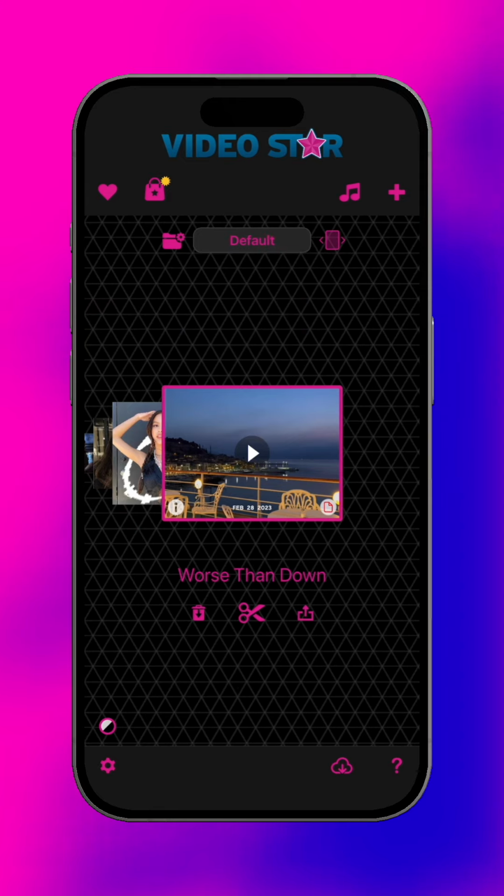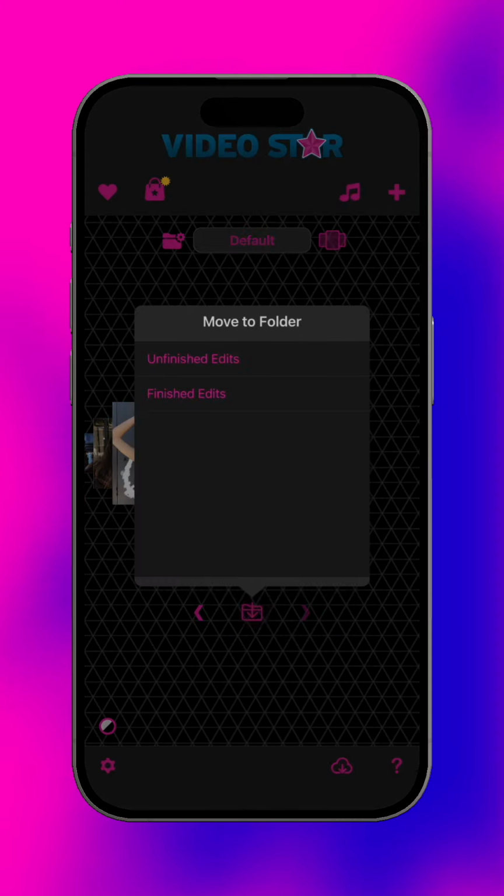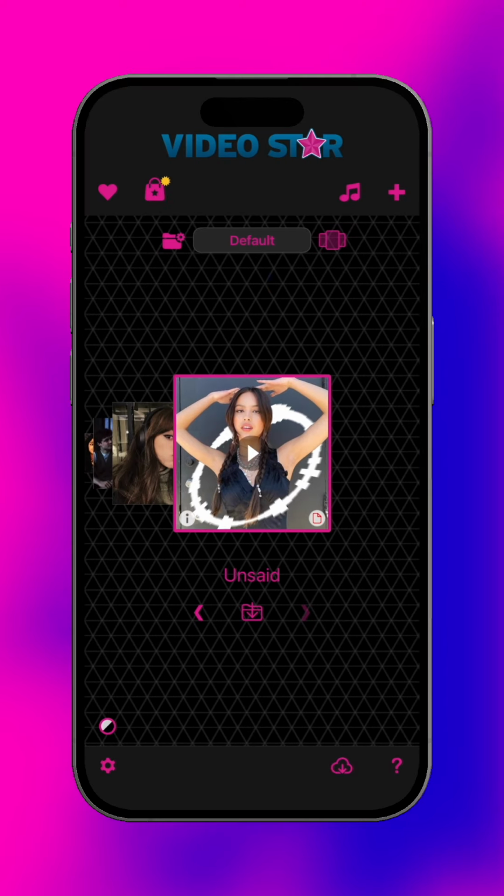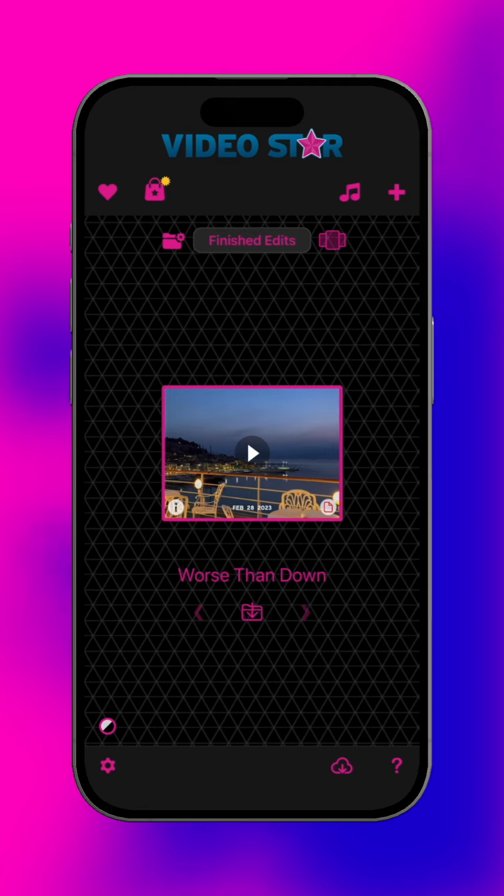To rearrange projects, tap the Project Management button. Use these arrows to move a project left or right. Tap here to send a project to another folder. To switch folders, tap here, then select another.